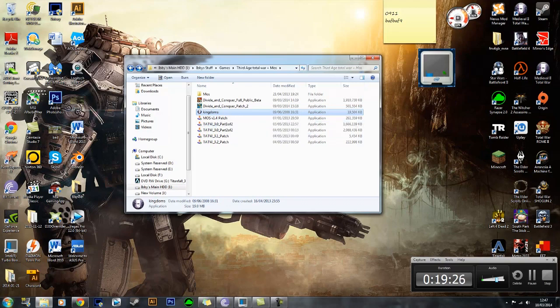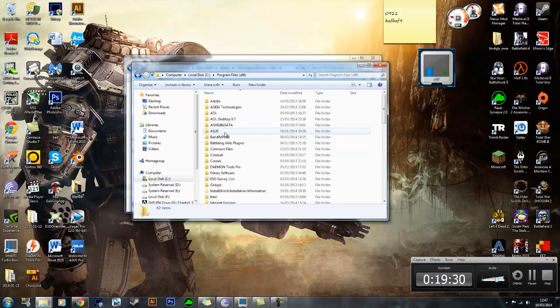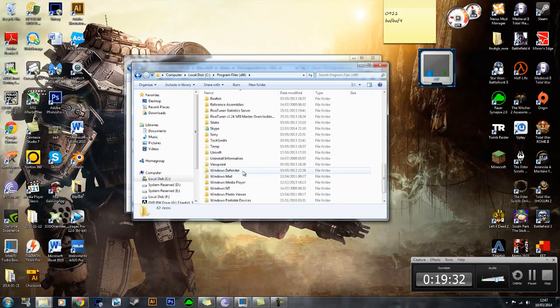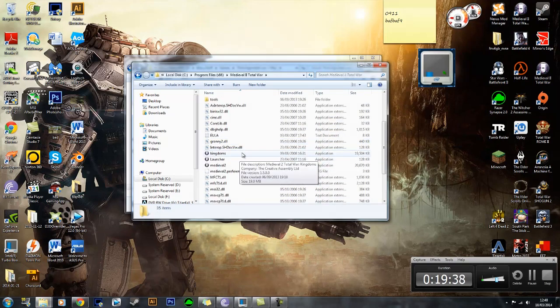Basically, you would copy your Kingdoms file, as you can see there, to wherever your Medieval 2 Total War is put. So let's see, it'd be Medieval 2 Total War, and as you can see here, my Kingdoms application is already there. Before you go in and copy that over, it will ask you to copy and replace. I would take the original, copy it and stick it somewhere in case you have any problems. So just make sure you back up the original somewhere safe.